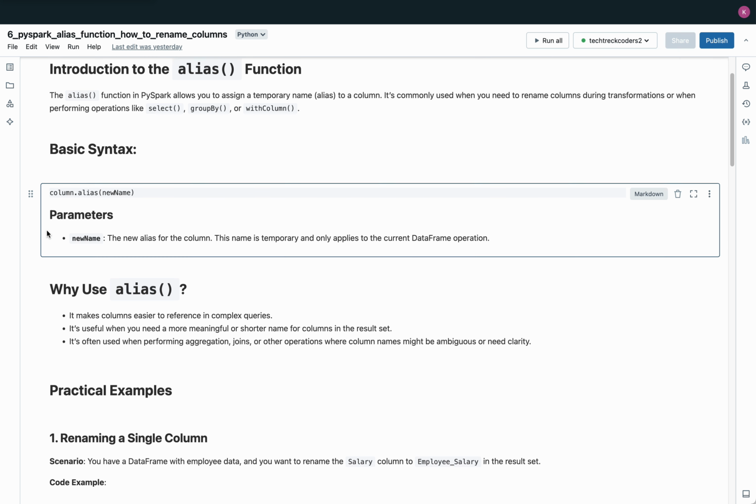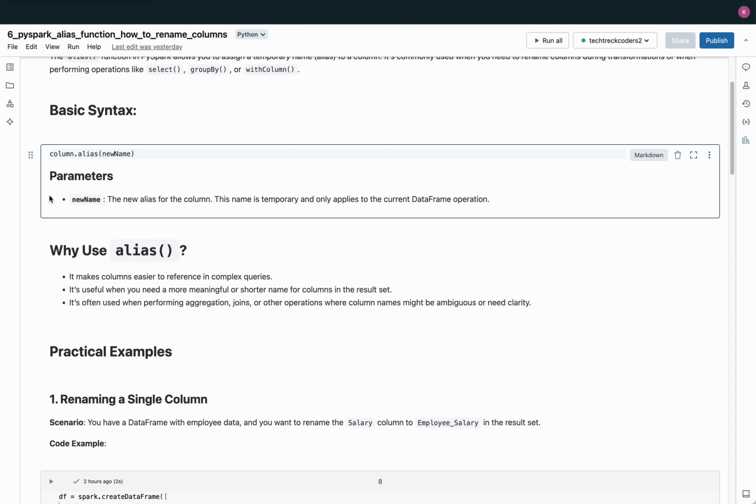The new alias provided is not a permanent change to the column name in the data frame. Instead, it is used only for the duration of the current operation or transformation. This allows you to rename columns as needed without modifying the original data frame structure. The parameter new_name is the temporary alias that helps provide context and clarity during specific operations. For example, when selecting or grouping columns, giving an alias can make your output more descriptive and easier to understand.